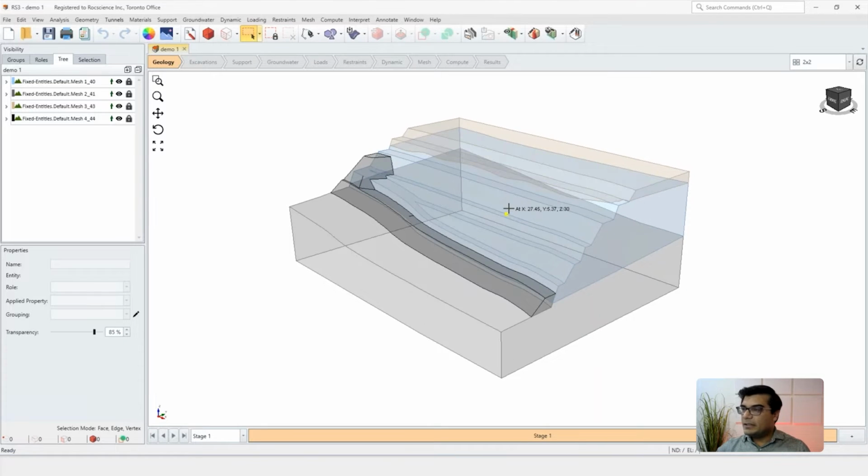So this is the slope that I already defined. I already did the divide all for it. You can see each of these layers are now a piece of the external.